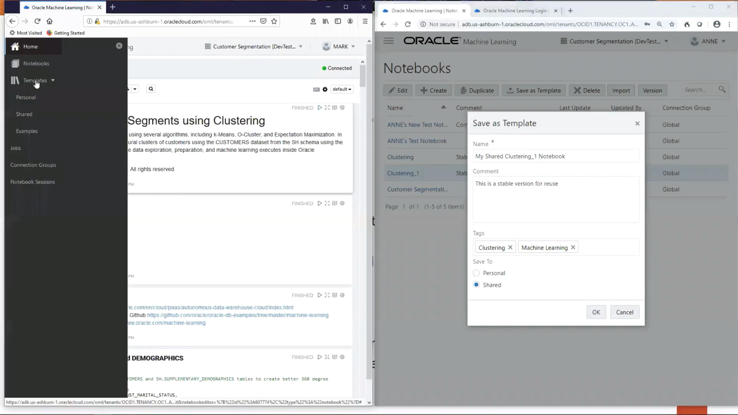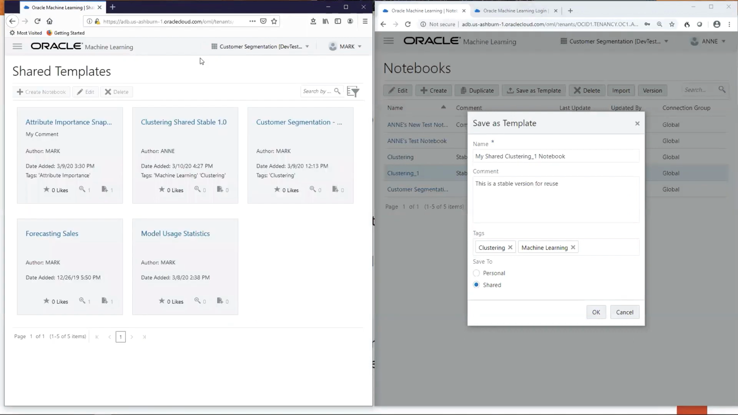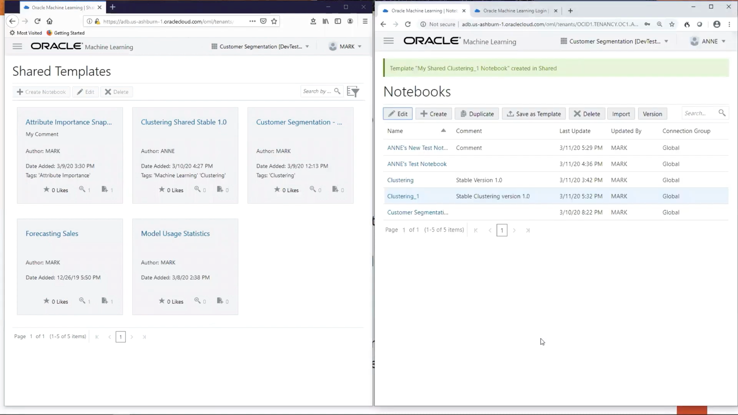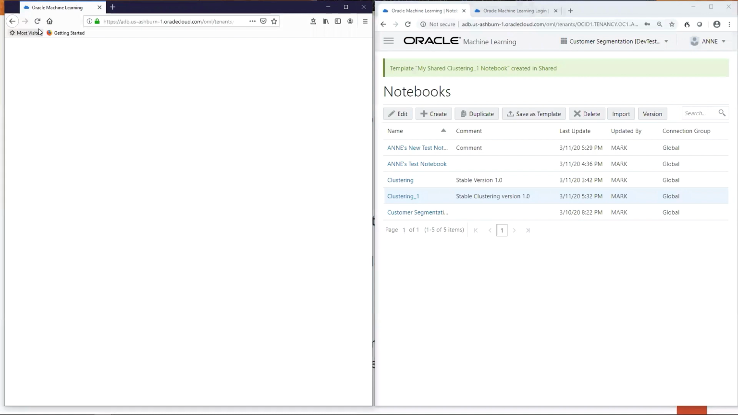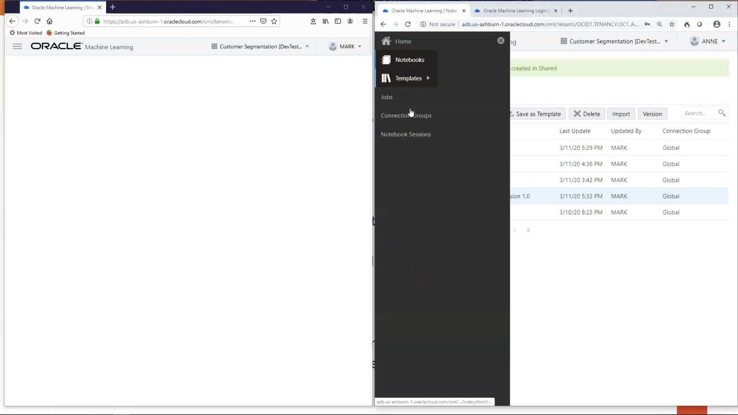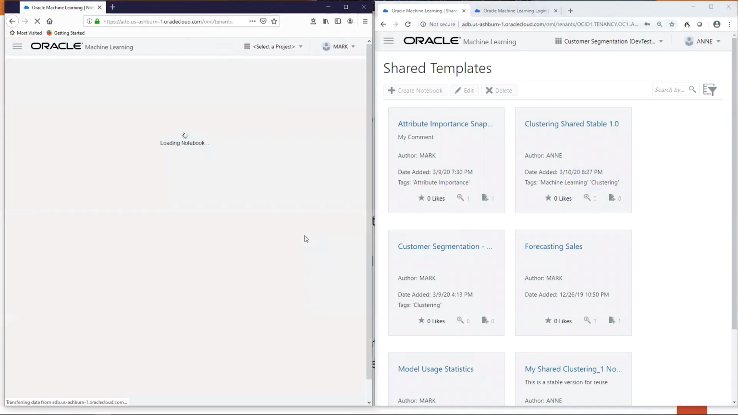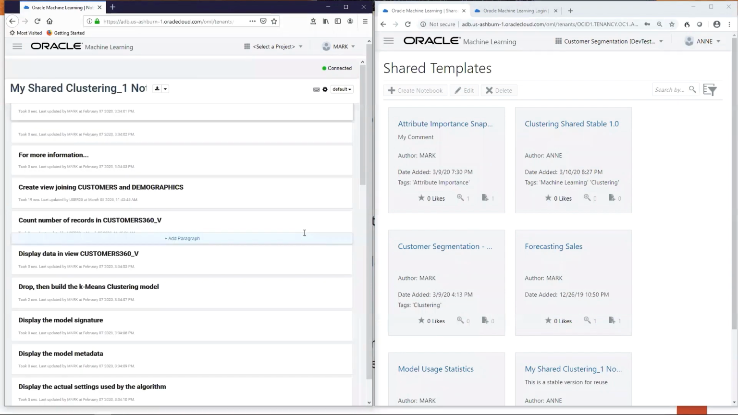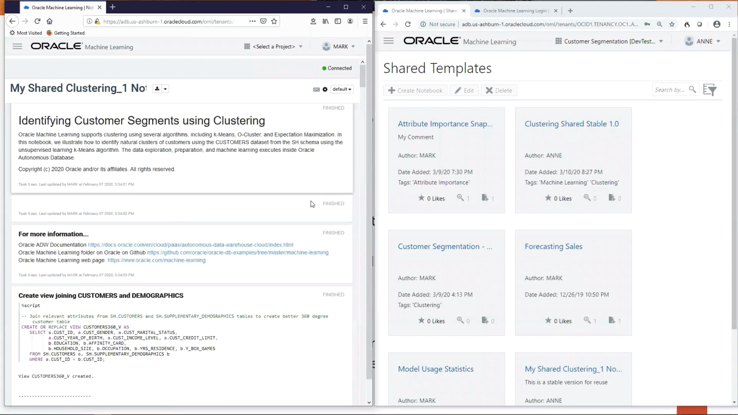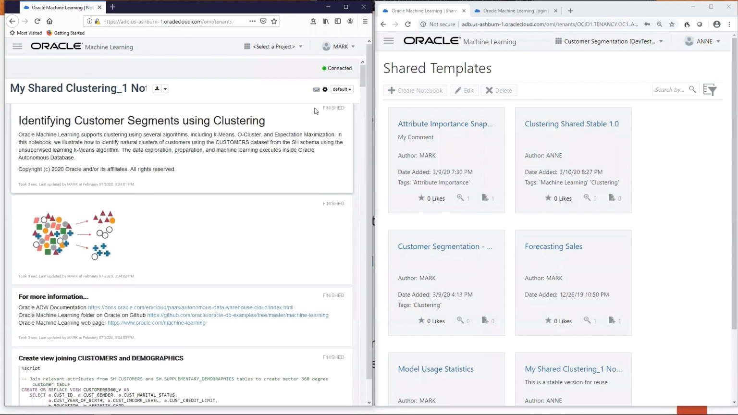And we're going to go over here to shared templates and notice what we have for our shared templates. So we're going to share this one here and has that, and then we're going to reload this, and what we should see is that we now have my shared clustering 1 that we just created. And so that's the one that Anne had just done. And so now I can go in and load that notebook, but one of the things that you'll notice is that I don't have the ability to execute that. Notice there's no triangle that allows me to run any part of this notebook.